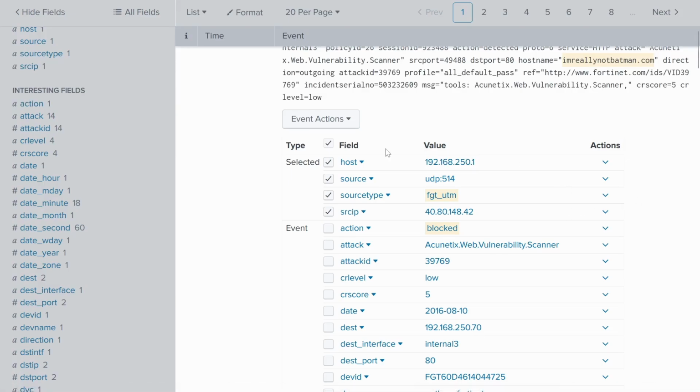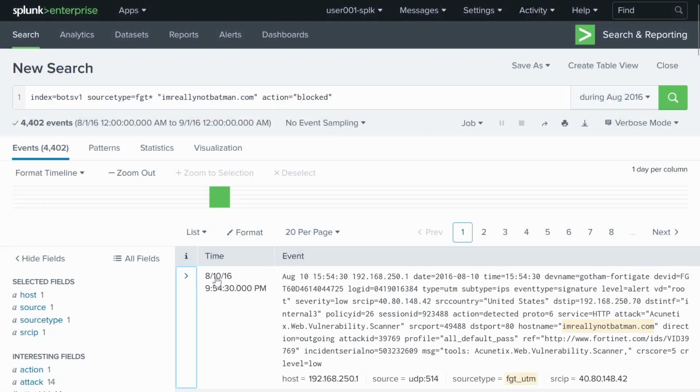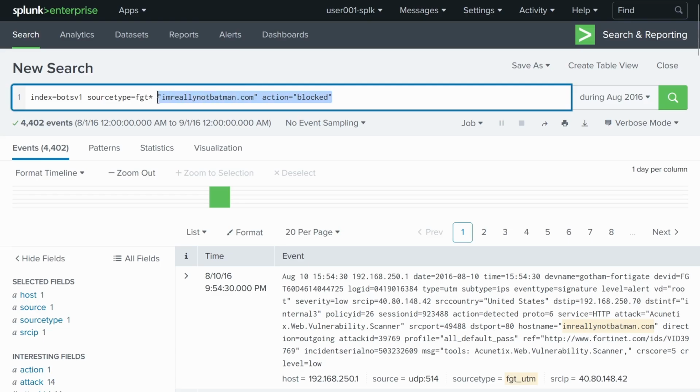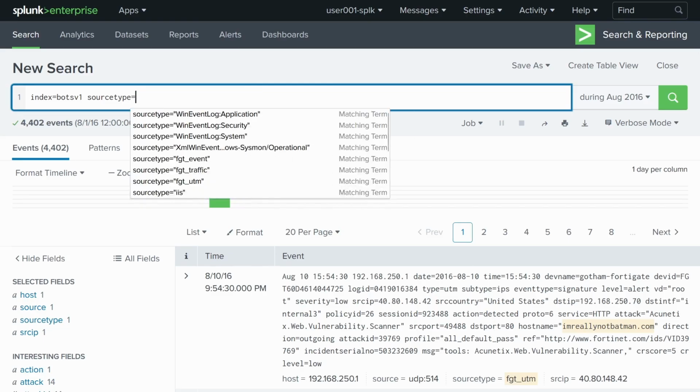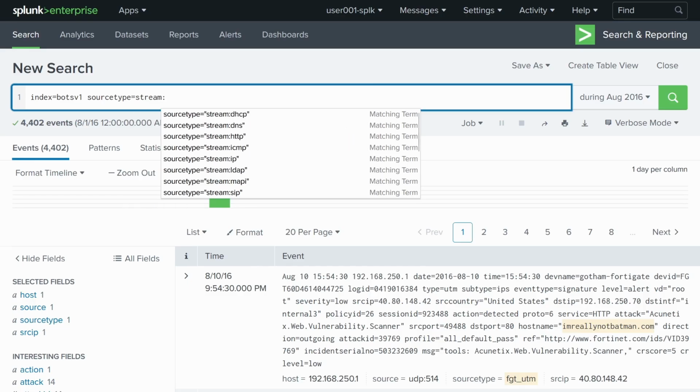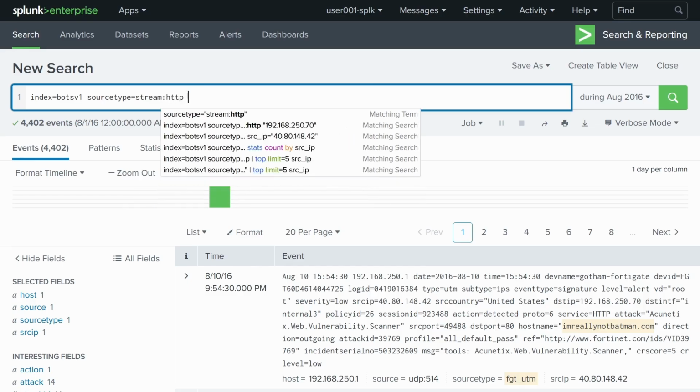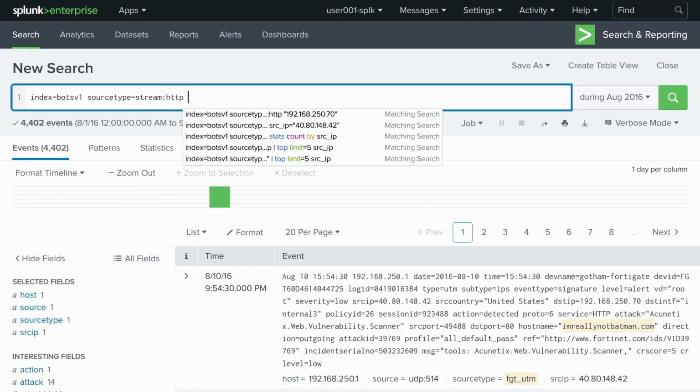Now, how else could we have solved this? Well, remember, we could also use the HTTP stream logs, or those packet captures. And so let's change our query here to pull back that HTTP stream data. And so that's going to be stream:HTTP. And to make sure we're not pulling back tons and tons of events, let's just search for the keyword of our IP address, that internal 192.168.250.70, or the IP address referring to imreallynotbatman.com.